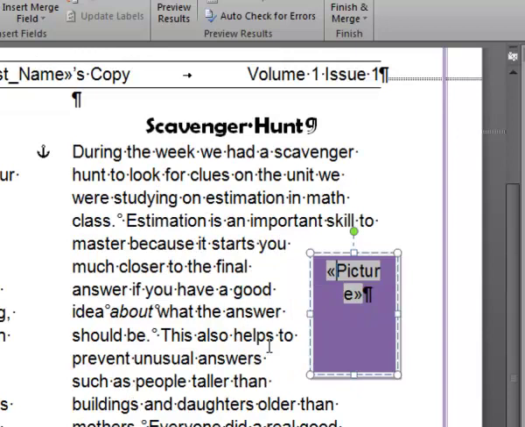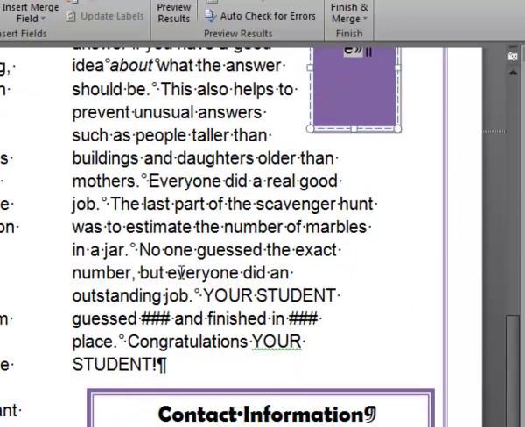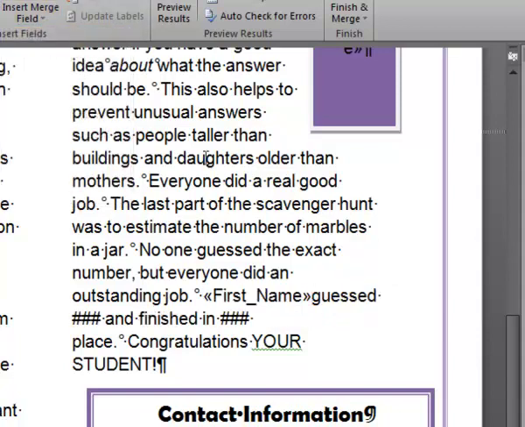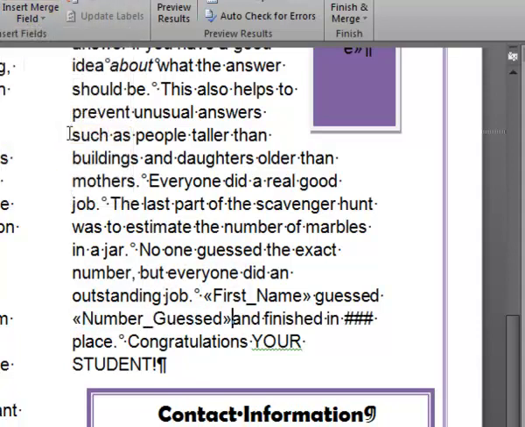Okay, back to mailings. Now we're going to scroll on down here. Okay, now where it has your student, and they guessed the number, this is again going to be first name. So we want first name, make sure we have a space after first name. That's what those little dots are, and that's why we have the show characters on. They guessed a certain number, so we're going to put in number guessed.